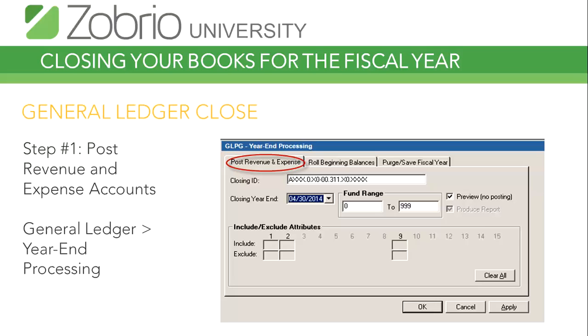Basically what happens there is here's where you identify your closing ID. And again, remember, you always enter your ID type A or whatever other ID types you're closing. You mask your fund number, and then the rest of the closing ID can be a combination of masking characters or absolute values, as we discussed a few moments ago. Your closing year end, from the drop list, you select the last day of the year you're closing.